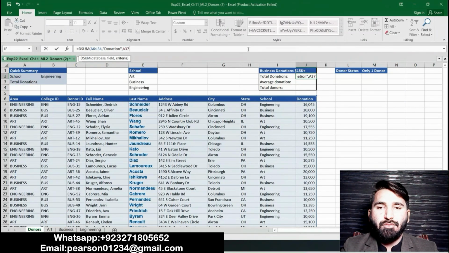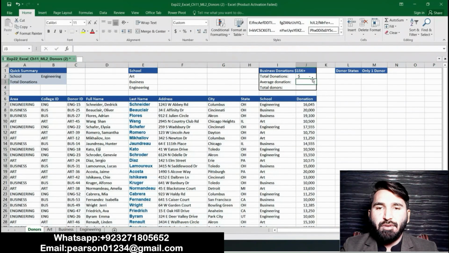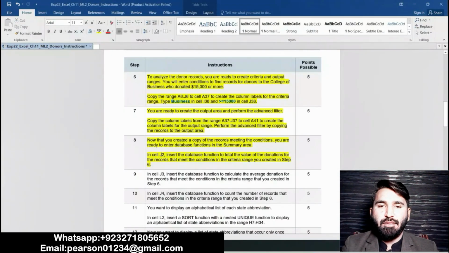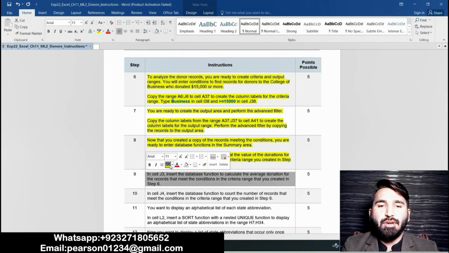First we will enter the database function, then we will enter the formula, and then press Enter. Okay, it will show the total donation in J2. I have done this question. Question number 8 is completed. Now moving on to question number 9.